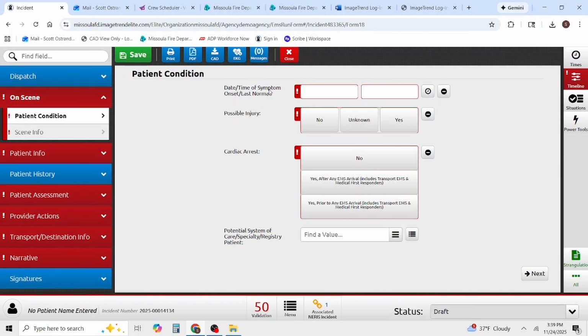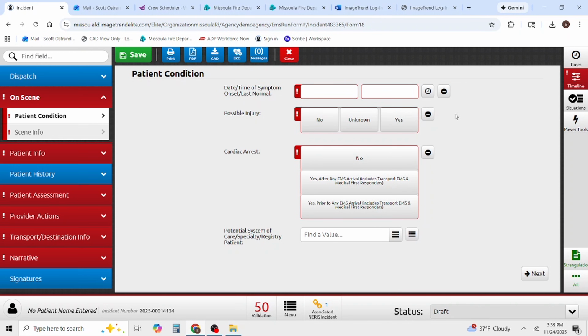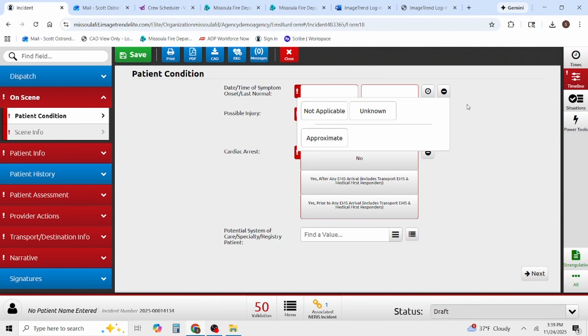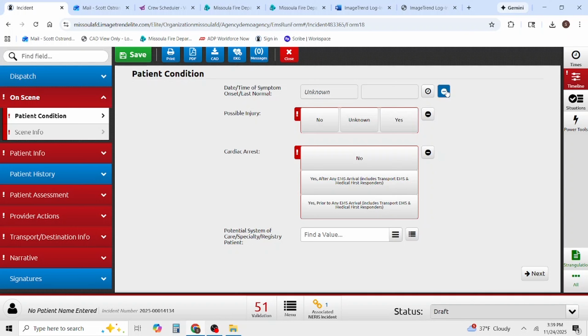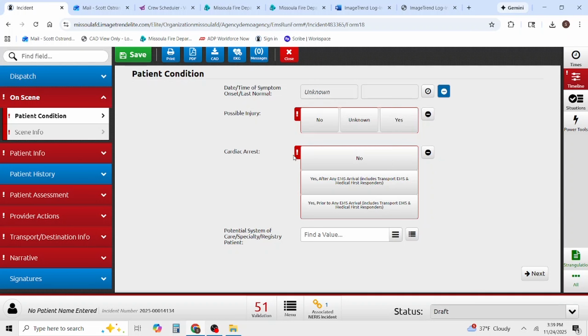Okay, after that screen, we're going to move to the on-scene portion. So date, time of symptom onset, last normal. You'll see here we can put this clock in. That's going to update our times to right now. If you want to do that, you can just type it in. Or what may happen is maybe you run on someone who's been down for a while and they're not necessarily responsive. You can click here and click unknown. This is called a not value. So this not value of unknown is something to put in there, or approximate, or not applicable.